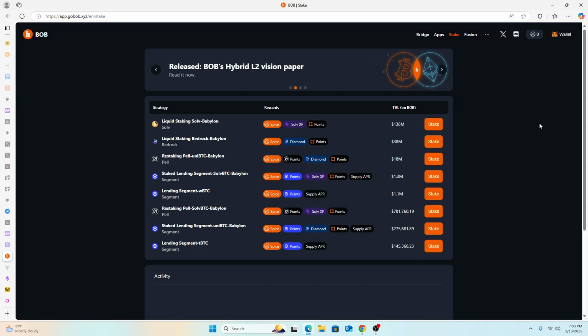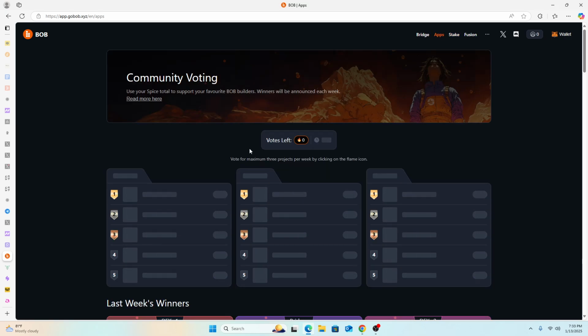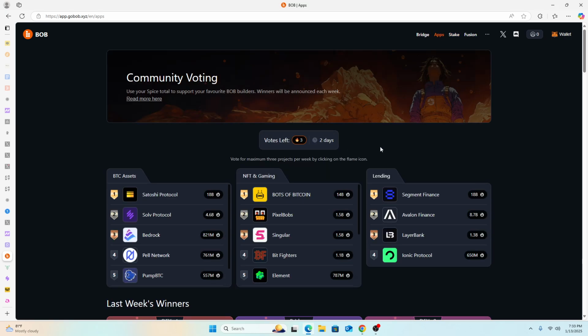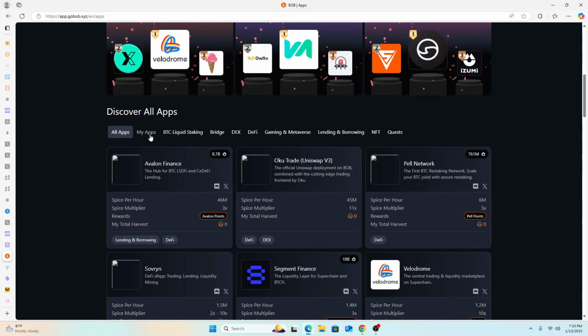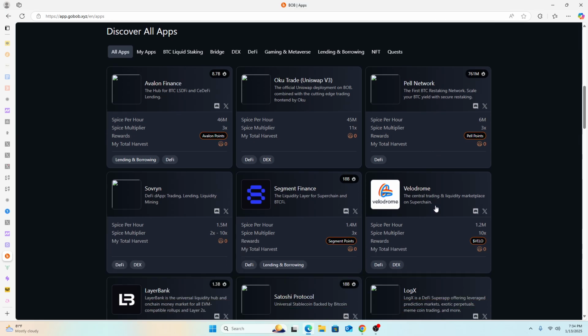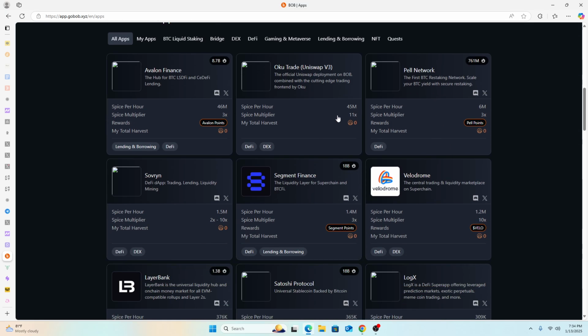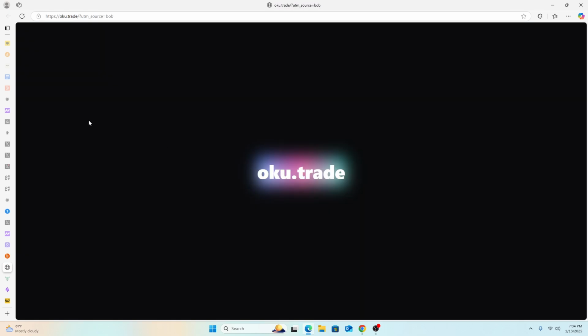Okay, so what we will do is go to apps and let's look for a DEX. This will give you some Spice as well, and I believe this is a DEX. So I'll be clicking on this. We'll use this for our swap transaction.